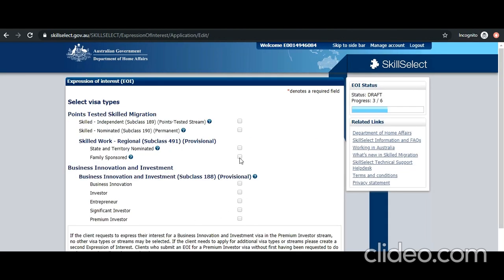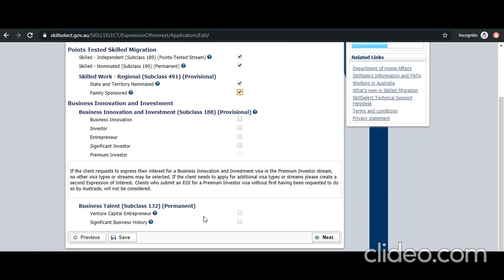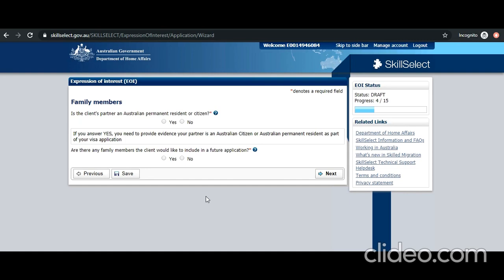Now, what streams do you want to apply for? This guy wants to apply for 189, 190. He's ready for 491 also. If you have done it in the previous system, you know that you used to see 489 here. Now it's replaced by 491. He has no investment to go under business innovation, so we just selected skilled visas.